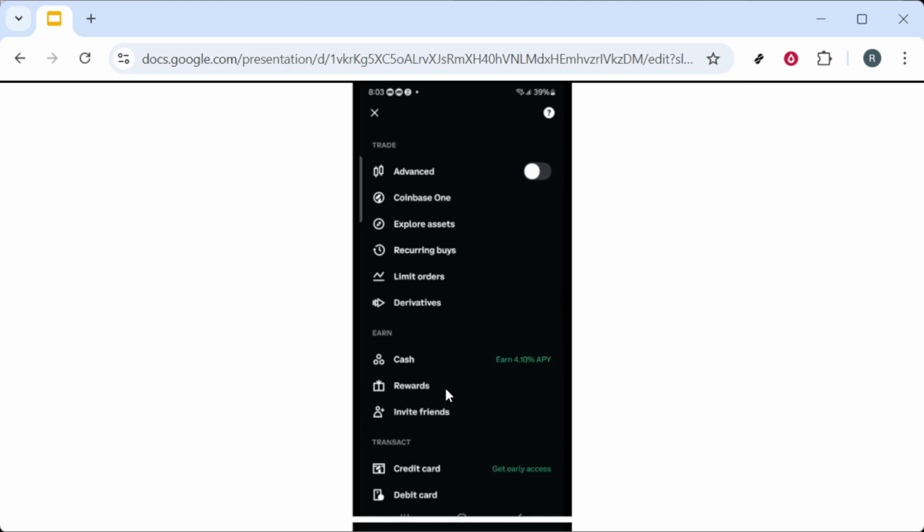That's all there is to it. Keep your codes from trusted sources, redeem them promptly, and always review the terms of the promotion so you know how and when the reward applies.